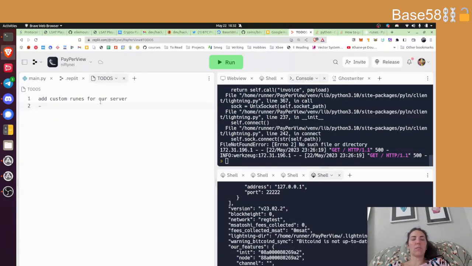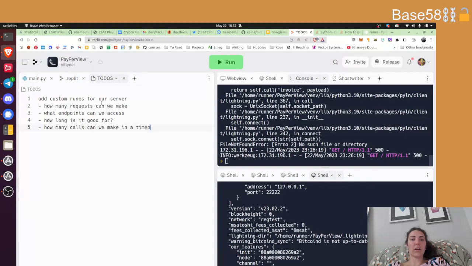And here are some examples of things we might want to do. How many requests can we make? What endpoints can we access? How long is it good for? How many calls can we make in a time period? So like rate limiting, right? Is there anything else we might want to do with a rune, Kody?